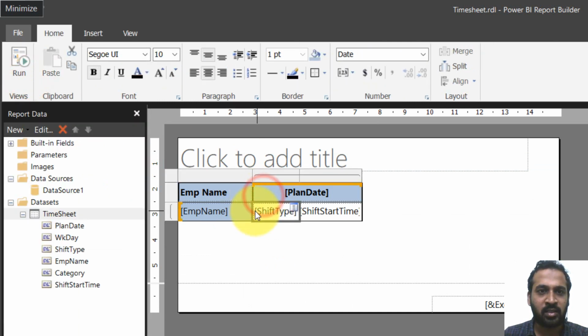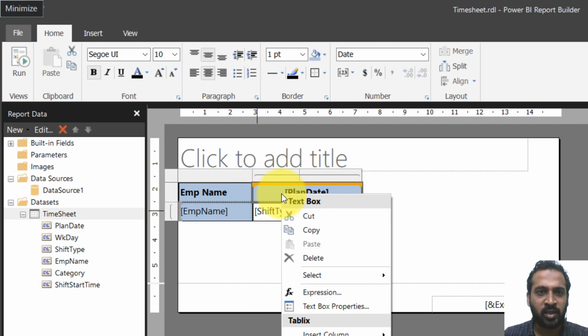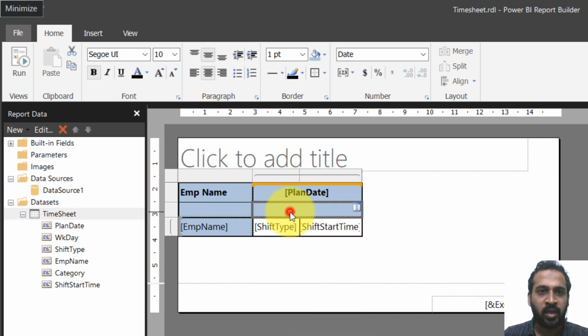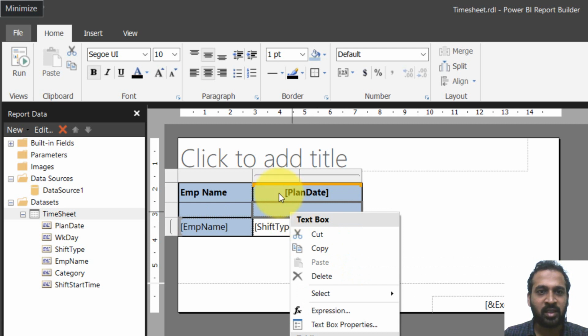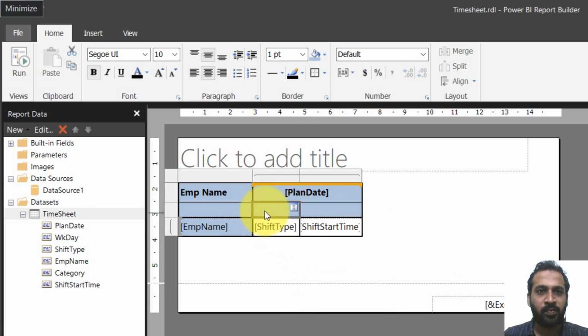You can just right click here, and inside row it is asking for the outside group or inside group. I just need the inside group of this one, it's below. And now I want to split this because it is merged here, right? So right click here and then split cells. This I will give a shift type, and for here shift start time.